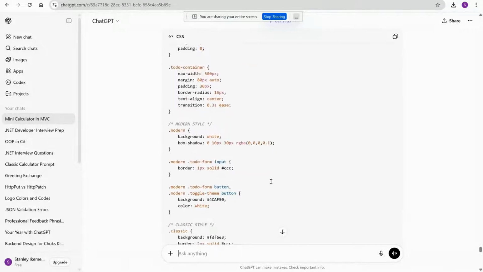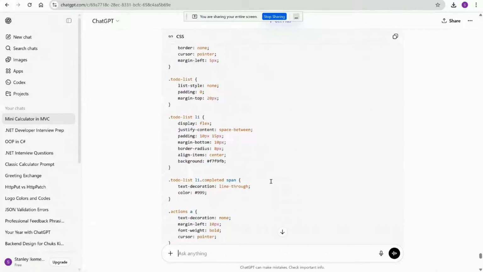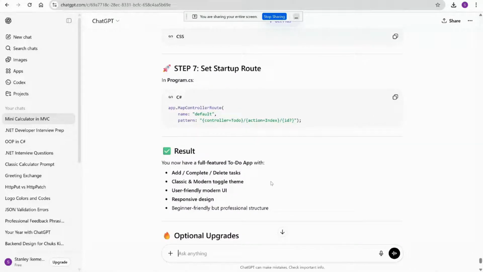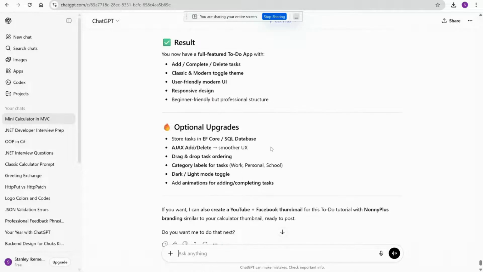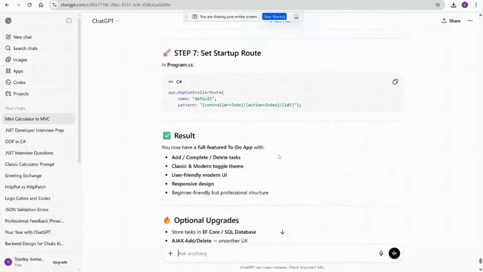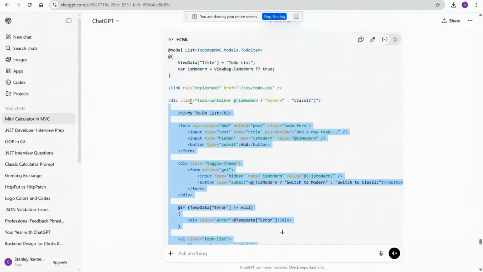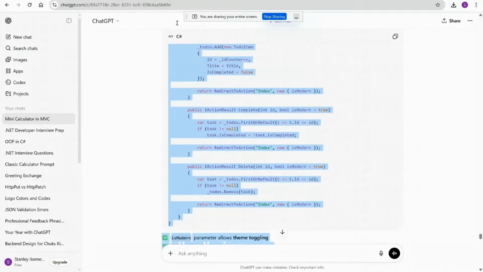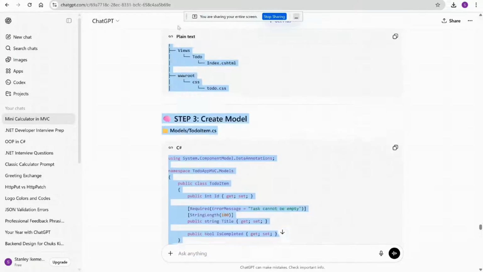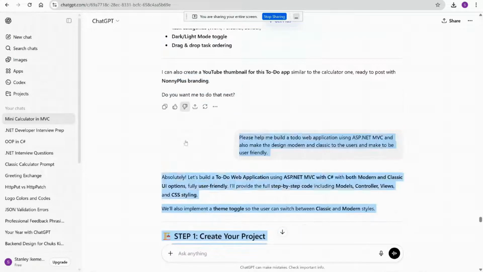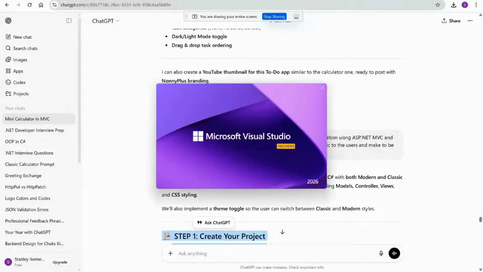So let's get started. So after getting the prompt from ChatGPT, what you do next is to what? Copy all this. Copy all this down to where we started from, that is from step 1. Okay, you stop here, copy it, then you go to your Visual Studio, you open your Visual Studio.